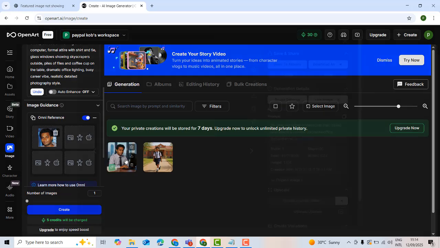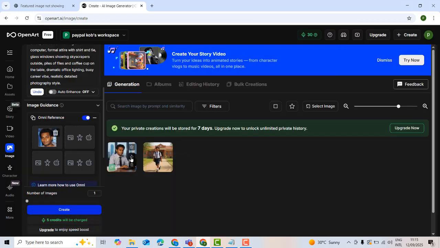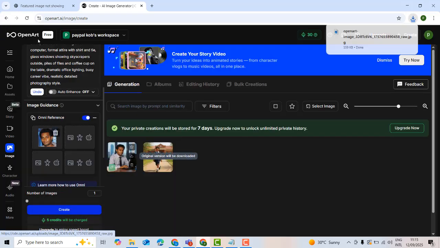Here it is, a fantastic image that has been created. If you are in a corporate company, you are working as a professional. So the image is created as a professional one. Okay, this is how the image has been generated. If you are not satisfied with the image, you have to generate it again. If you want, you can save this original image here. You will be able to download it. This one also you will be able to download.